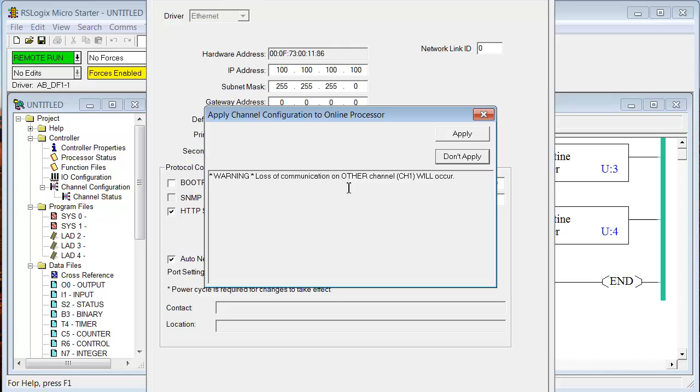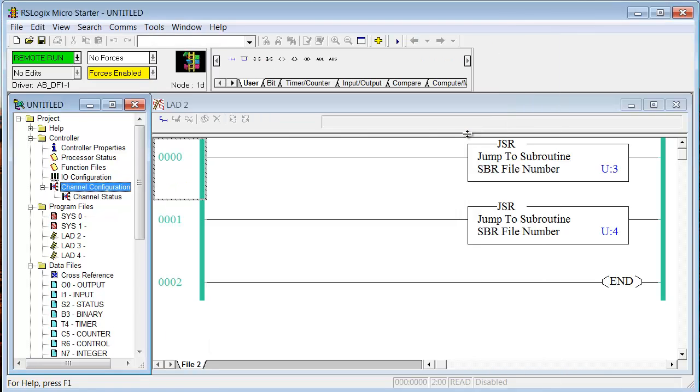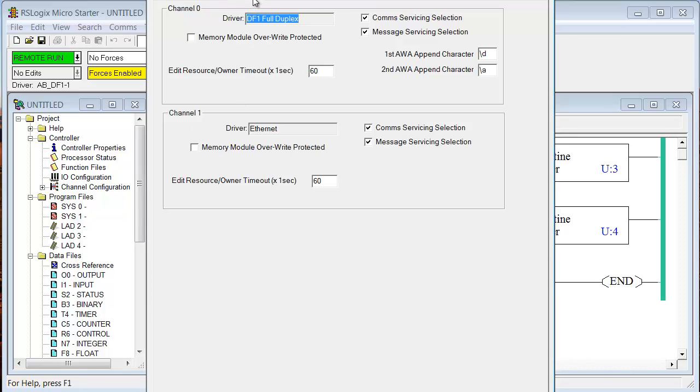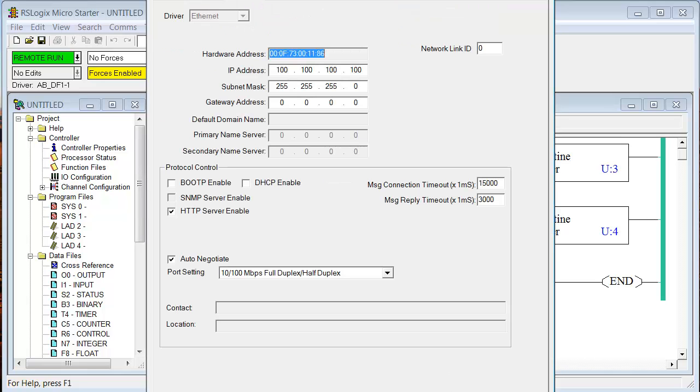Now it's saying that loss of communications on channel 1 will occur. That's because we just changed the setup for the Ethernet channel. Now we're using RS-232, so we're not worried. So I'm going to say apply. Then I'm going to go back into channel configuration, go to channel 1. In the old days, if you didn't hit apply, then when you came back, BootP enable was still unchecked. This is the most important step, and that is to make sure that BootP enable is not checked. Then hit apply and OK.